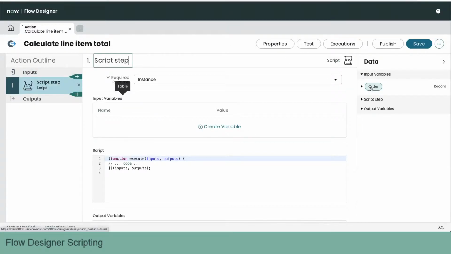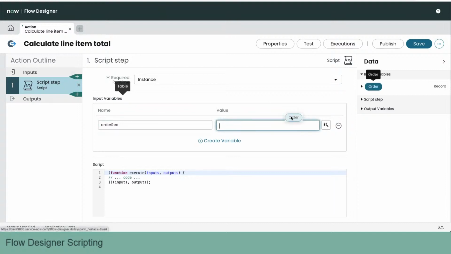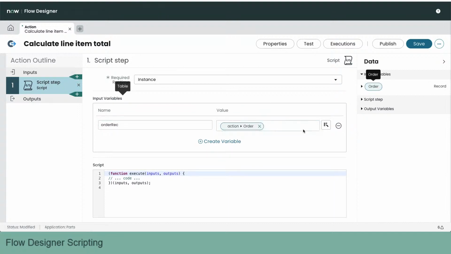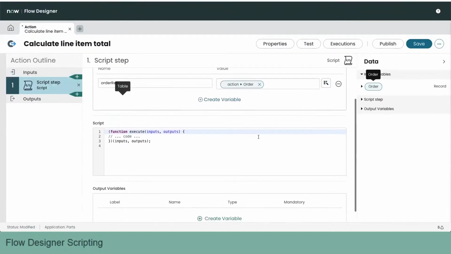Now I have to pass this action input item into the script so it knows what to do with it. It does not have instant access to all of your action inputs. So I'm going to call this order rec, and the value is going to come from that data pill. I could also use this handy dandy data pill picker value here, but it was right at the top level.